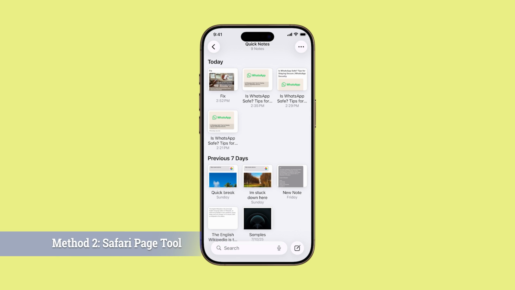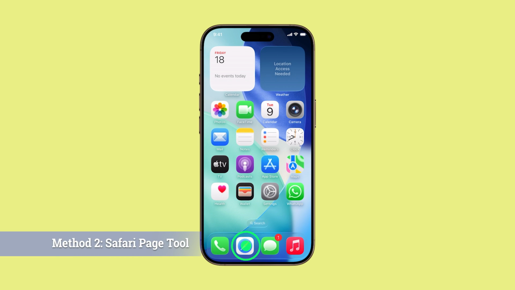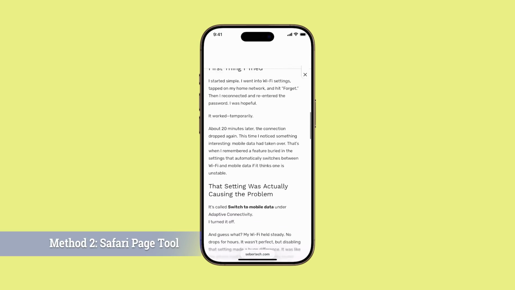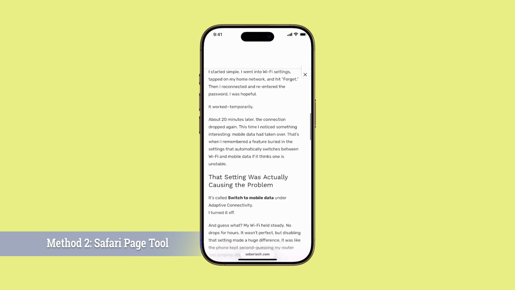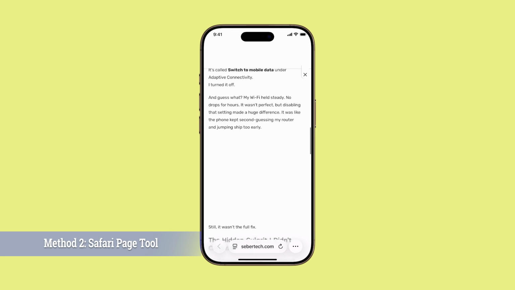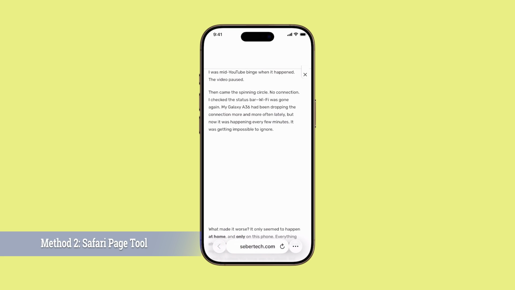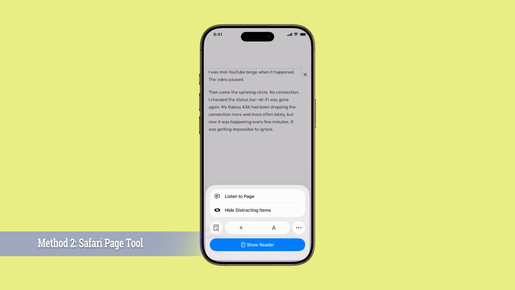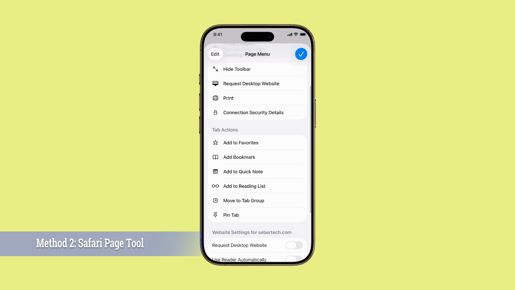Second method, using Safari's page tools. While you're viewing a web page, look near the address bar for the page menu icon. It looks like a small screen with two lines underneath. Tap it, then in the bottom right of the pop-up, tap the three dots to open extra options. From the list of tab actions, choose Add to Quick Note.